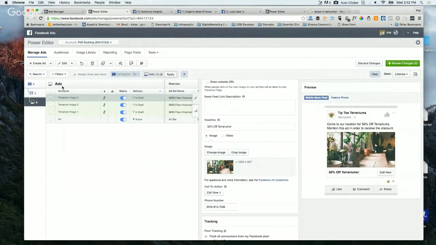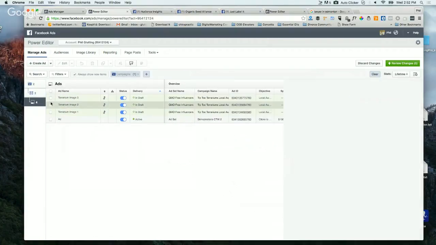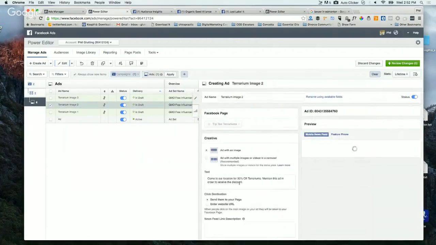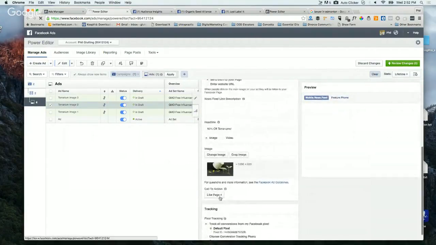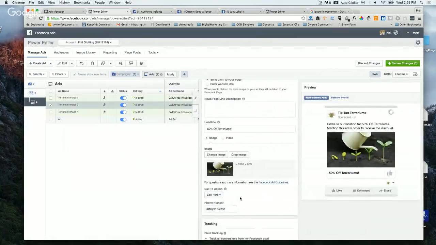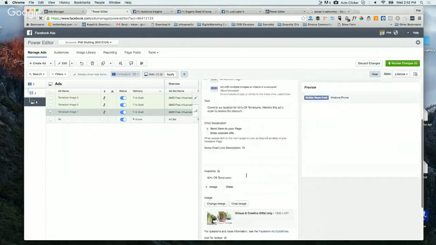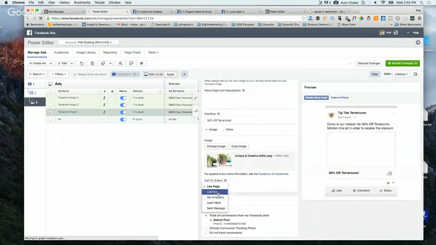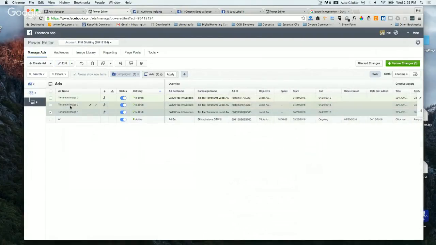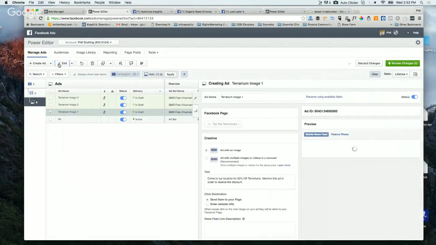All right, so we've created the 3 images, the 3 ads here. Just want to make sure the call to action, we're just going to have it be call now for all 3 of these. So these 3 have been created correctly.